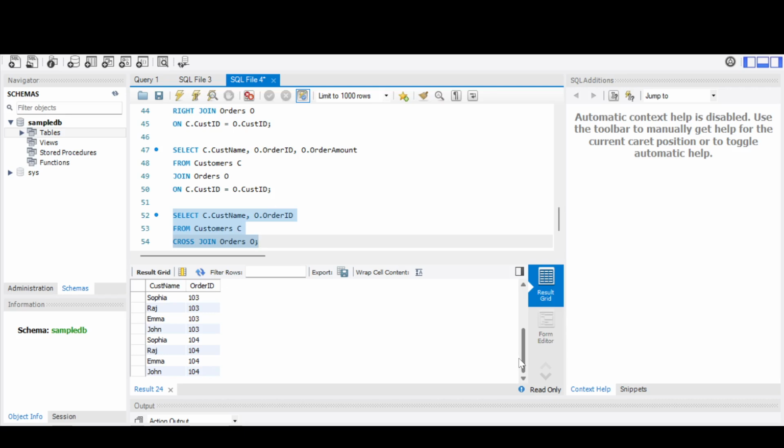And that's everything you need to know about SQL joins.